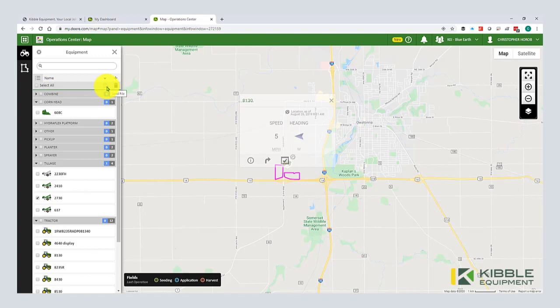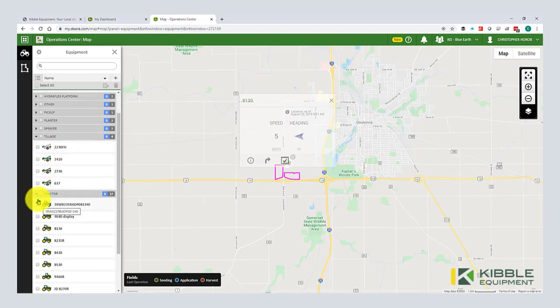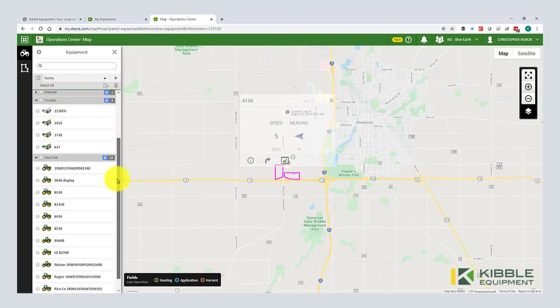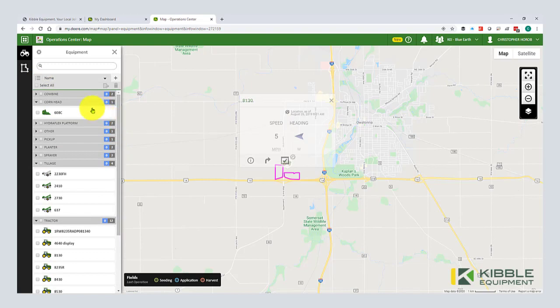Also, you see this little icon here that says send file. If it's a machine with JD-Link and wireless data transfer, you can click on that, hit send file, and then select the files that you want to send to that machine. Pretty basic. You just have to play around with it a little bit, but that is equipment.